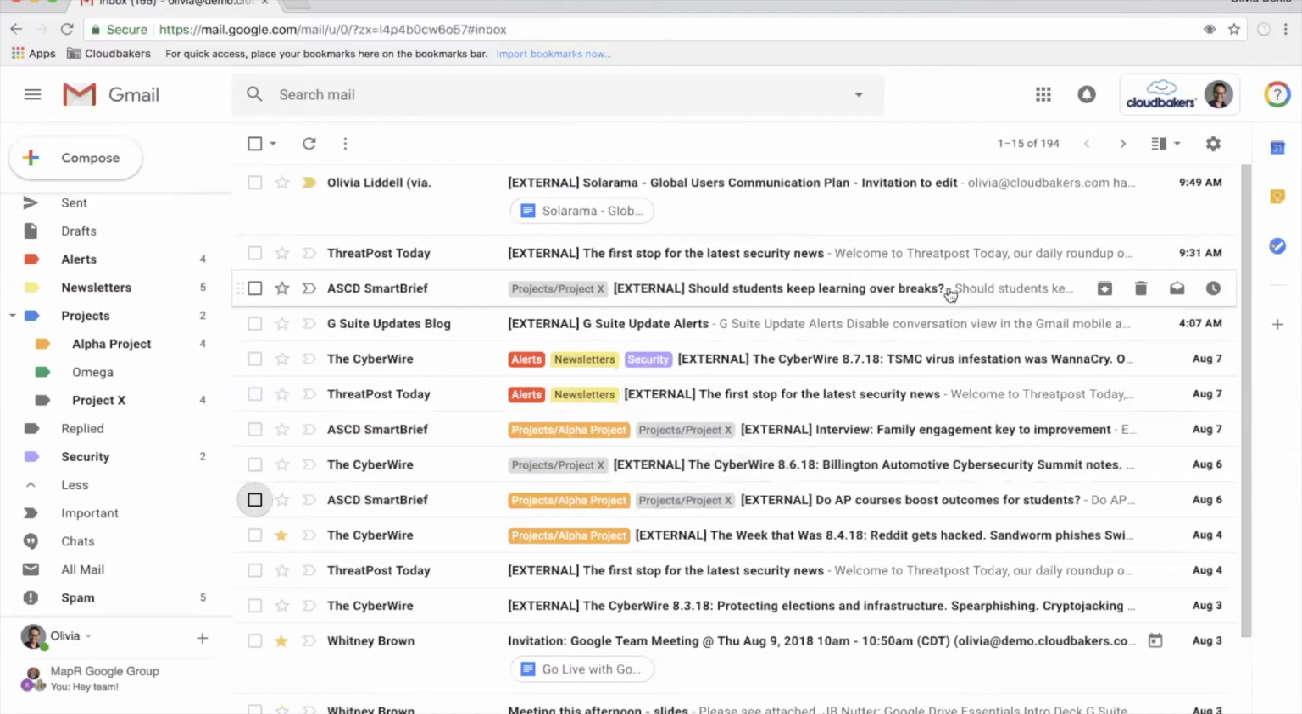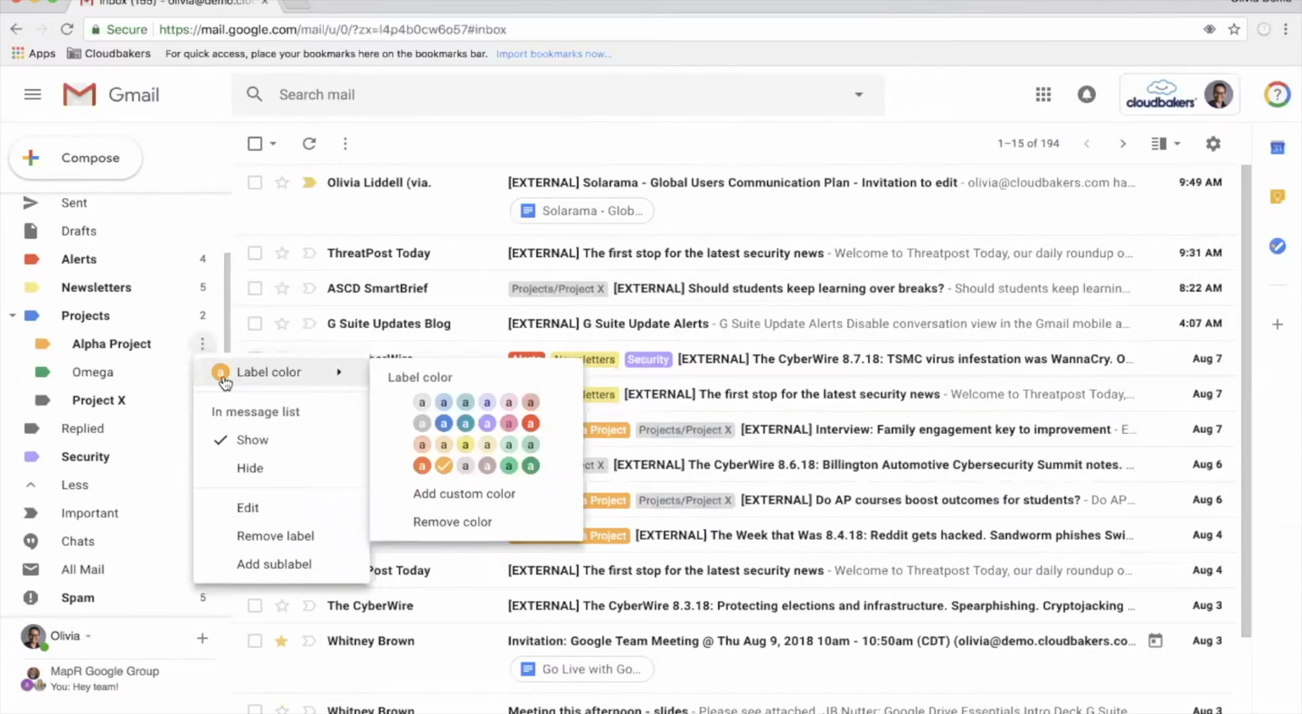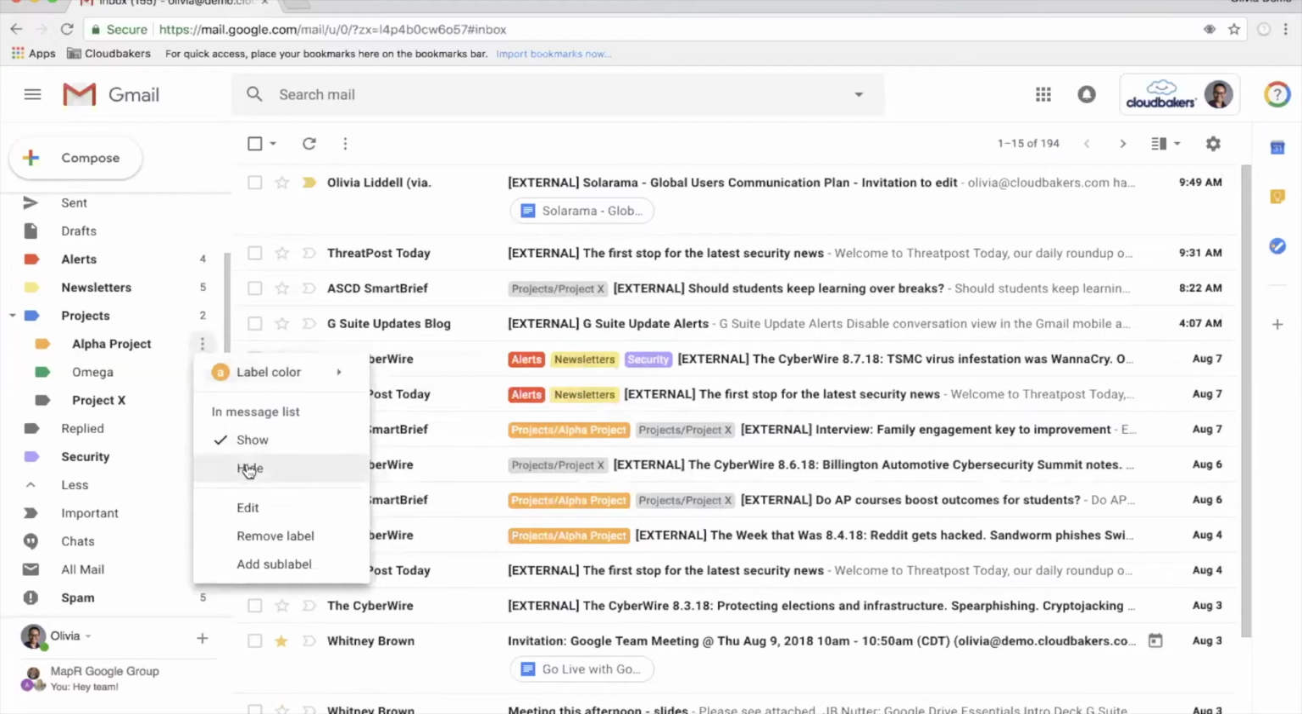As you're getting started with your labels, make sure to take a look at the various label options that Gmail provides. You can get there by hovering over a label in the left side menu, and then clicking on the three dots on the right side. From this menu, you can change a label's color, which can make it easier for you to visually keep your email organized. You can also hide a label if you'd like to keep it as part of your organization system, but not see it in the list of labels in the left side menu.